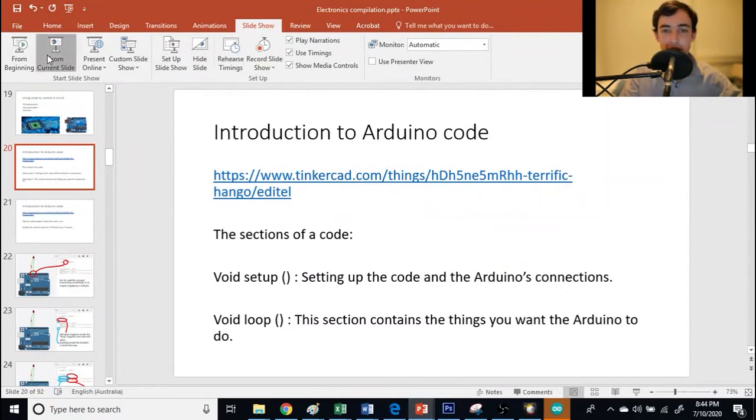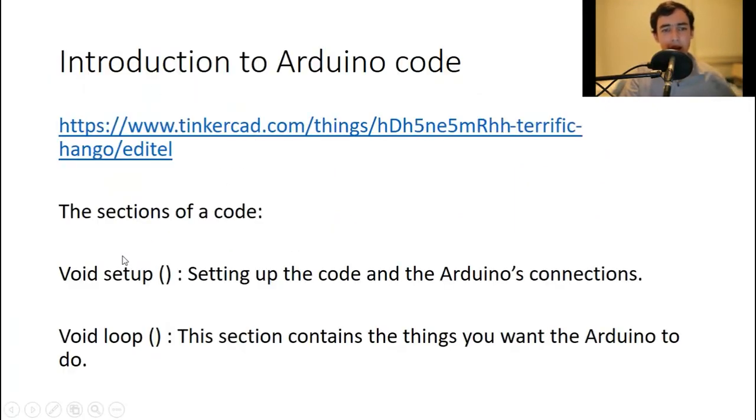But the first thing we have to know is that void setup, there's a setup section at the start, which is setting up the code, and also the things that connect to the Arduino, you have to make sure you're setting them up properly. And again, that's not in the block code, that's in the text code. So we really need to know how to set it up if we want to control it properly. And then void loop. This section contains the things you want the Arduino to do, and it also does them over and over again.